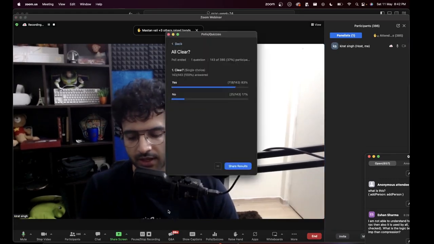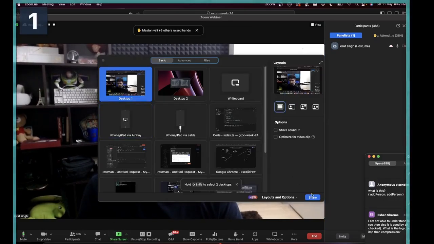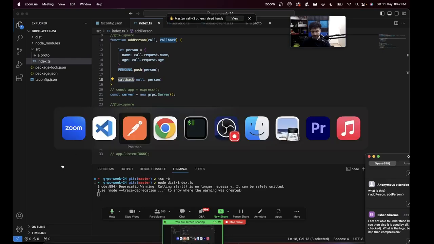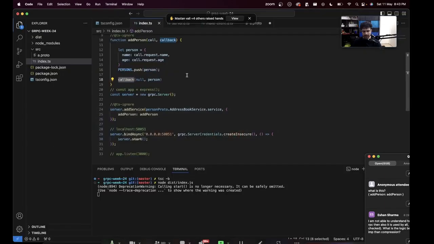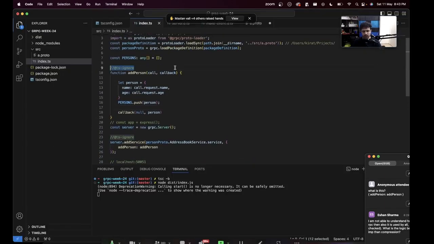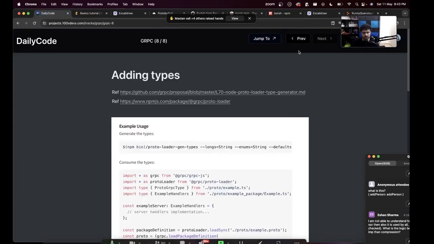85% is decent. Let's finish the last slide, and then of course we'll open it up for questions. The last slide here: basically this code is slightly ugly, and by ugly I mean I'm using ts ignore in a few places. That's not great. There's no point of using TypeScript if you're using ts ignore everywhere. So how do you get better types in this specific server is what the next section is going to be.